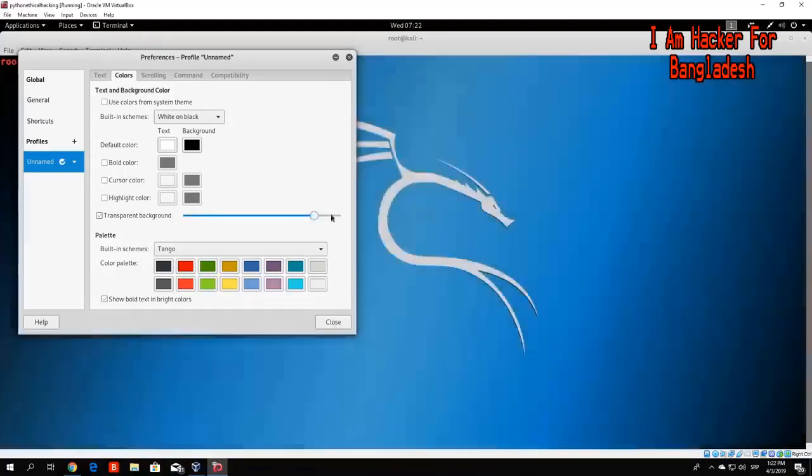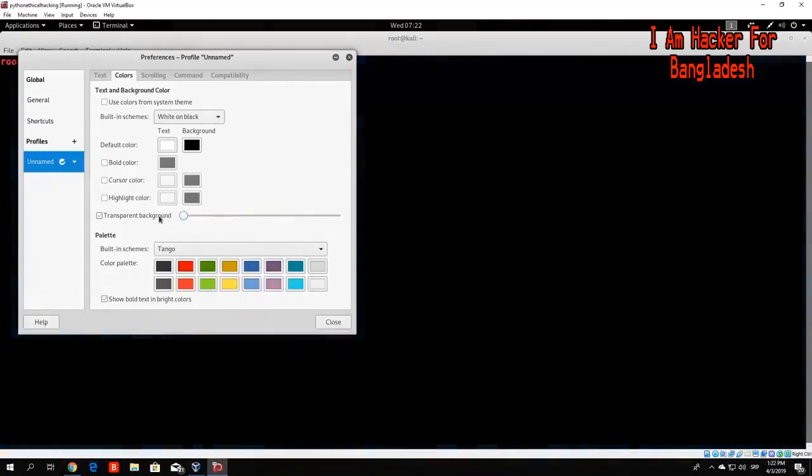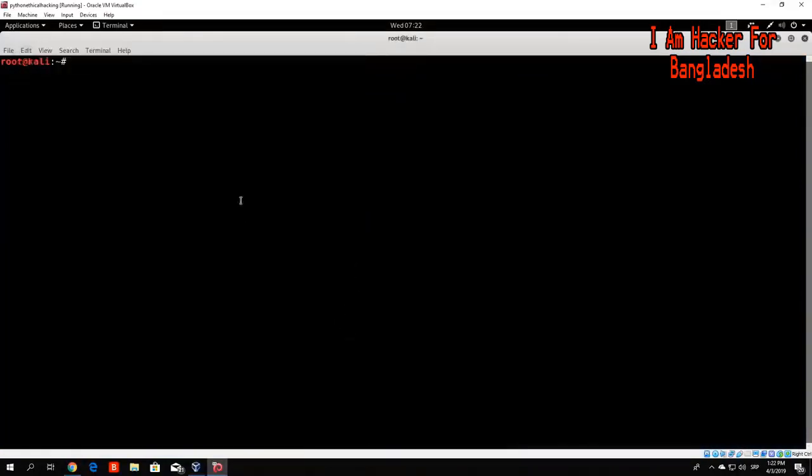You can leave it anything you want. You can make it fully transparent. You can make it different colors and so on. But this is not really part of our course. So all we have to do right now is open up Python in order to show you the Python interpreter and how you can use Python to create programs in the Kali Linux environment.